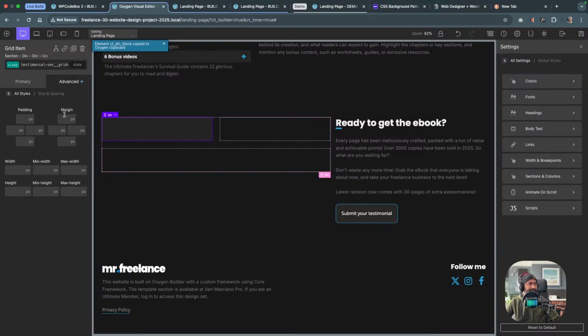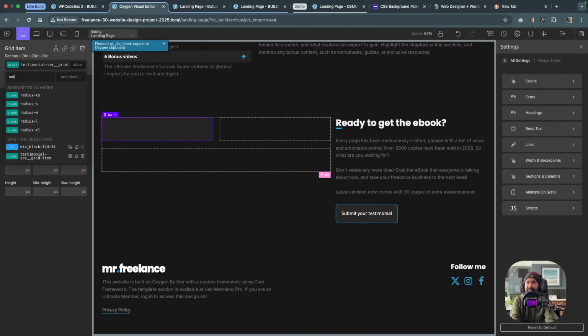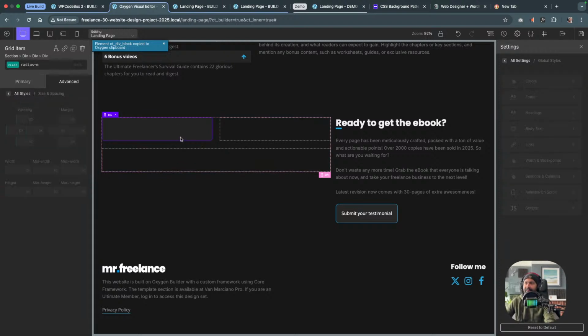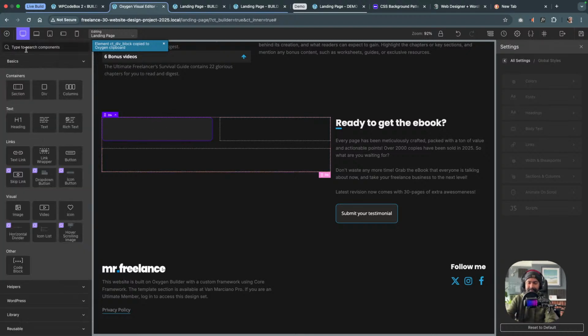So here we're using another variable, space medium. And then we can apply all, like so. And then I'm going to add my radius class here. Radius, I'm going to be using medium as well for that. Perfect. So let's add some content inside here. I'm going to add an image.